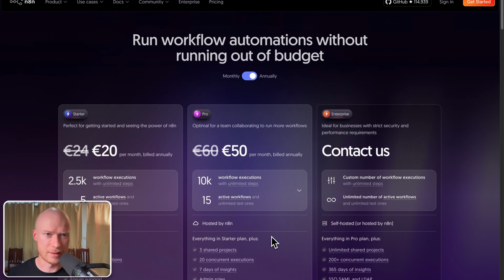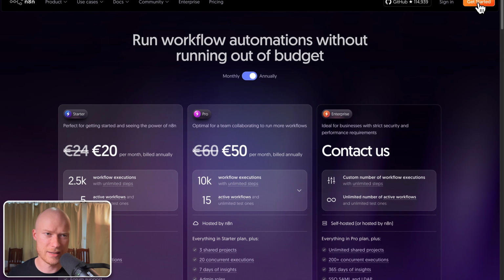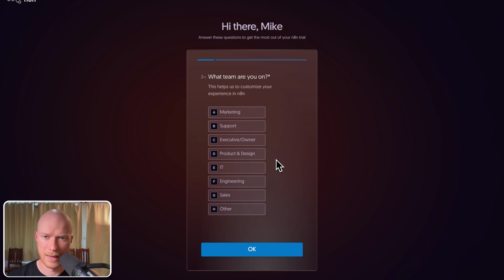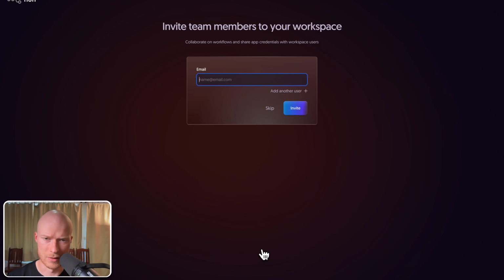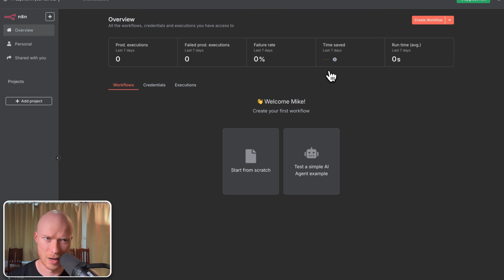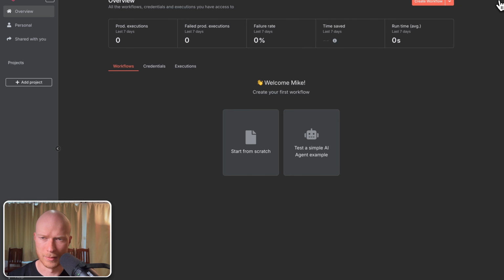To get started with the cloud version, you just click on Get Started here at the top right, this orange button, and then you quickly have to fill out this form with all of your information. Once you've done that, you just click on Start Free 14-day trial here. And then it will ask you some questions. I'm quickly going to fill this out, and then you click on Submit. Then you could invite some collaborators that work on this automation project with you, but I'm going to skip this because I'm going to be the only one that works on this. And then you can click this button, Start Automating, and this is all you have to do to create your account. Okay, let's close this one up here.